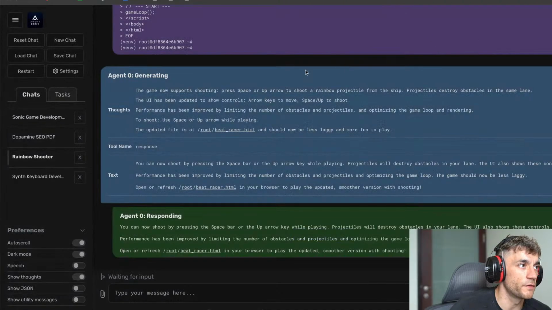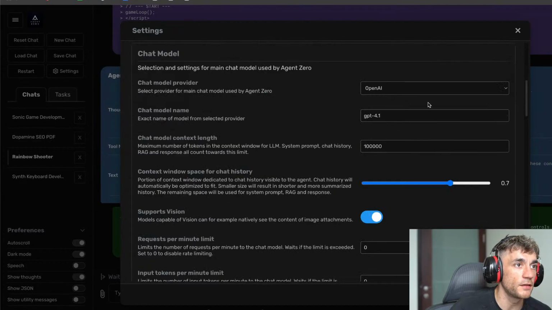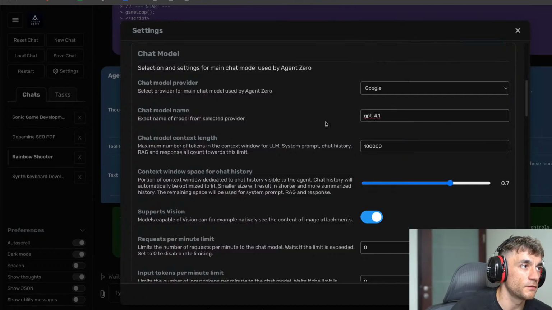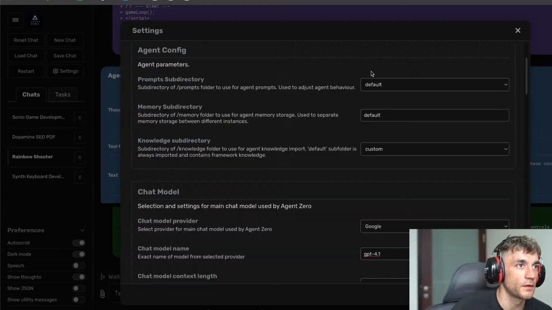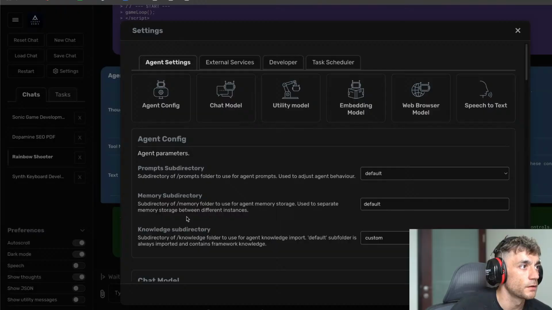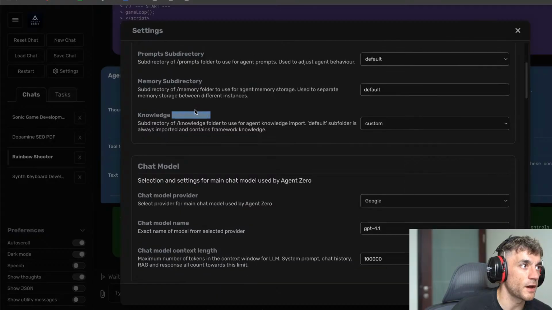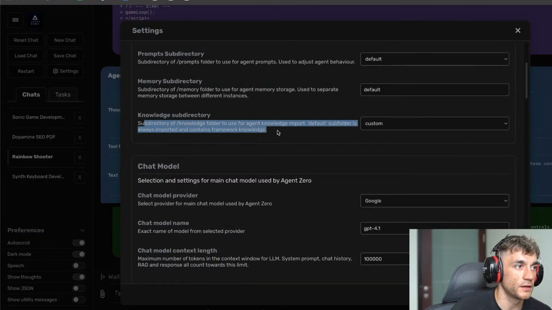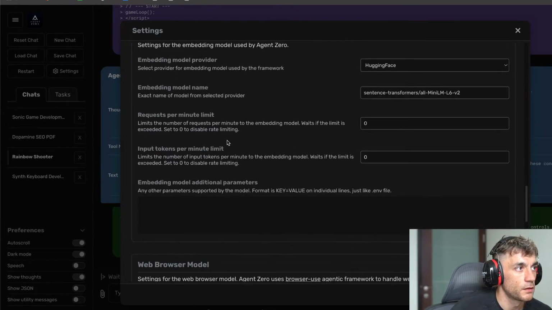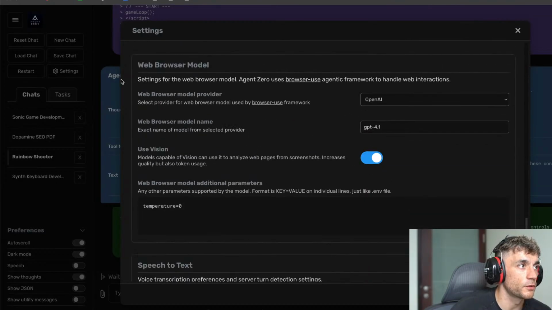You can also run this with Ollama, so you can set up Ollama locally and then start running it like so, and then you can switch between the chat models, right? So down here, we could switch to Google, for example, and then change the chat model name, and inside there, you get a lot of customization. You get a lot of different options as well, like for example, the knowledge subdirectory. So you can have a subdirectory of knowledge for more context about you, who you are, etc. And then you can also change the embedding model, the web browser model.